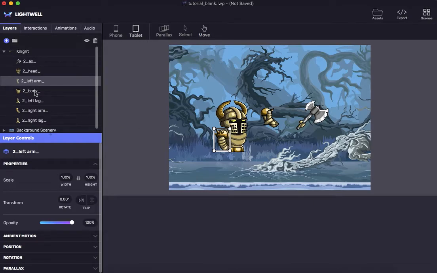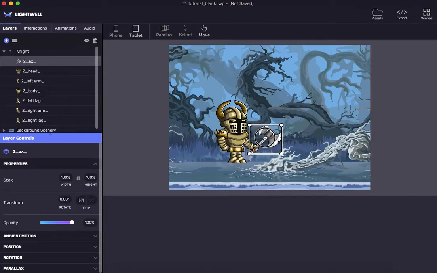We'll grab the right arm, which is actually the left arm. In this case, we'll move that over here. Right leg. There we go. And left leg. We'll move that over here. Now we have our knight all set up. I think, okay, well, let's put the axe in his hand. So we'll move that over here. And our knight is all set up.